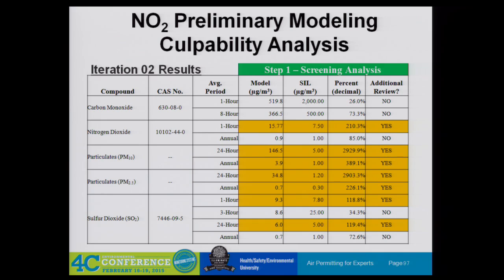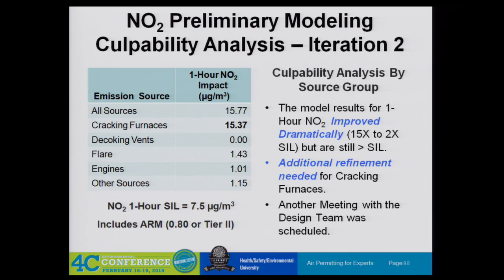And looky here, we're still over on the hourly, but we're not over like 20,000 times or something. We're only a little over 2 times the short-term standard. We're at 15.77 instead of 7.5 when we made those adjustments. So we made a tremendous leap. We went from 15 times to 2 times the SIL, but we're still over the SIL. So we do our analysis again, and it's still these cracking furnaces. They're big, and we've got to find a way to cut them in half again.